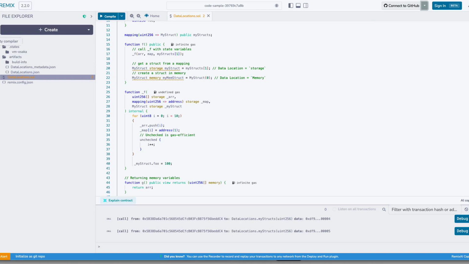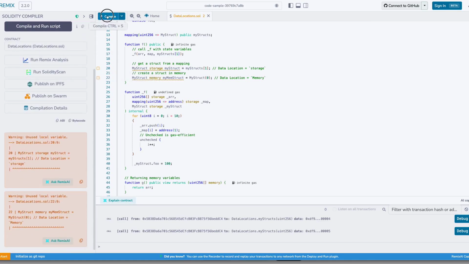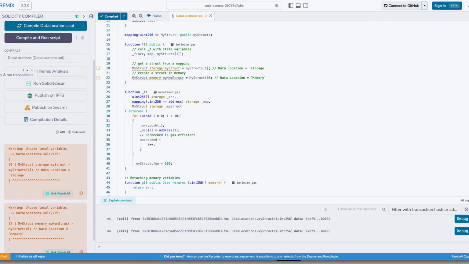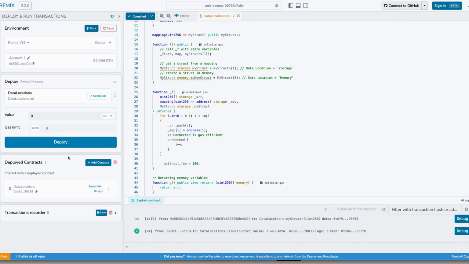Going to the Solidity compiler option, click on compile DataLocations.sol. Let me click over here, compiling. It is compiled. After compiling, go to deploy and run transactions. When I go to deploy and run transactions, this smart contract will be deployed on the Remix virtual machine via account 1. These are test accounts. It has a default 100 Ether balance. Since the contract is already compiled, I'll directly click on deploy. Once I click on deploy, I can verify from the Remix terminal that the contract has been deployed.